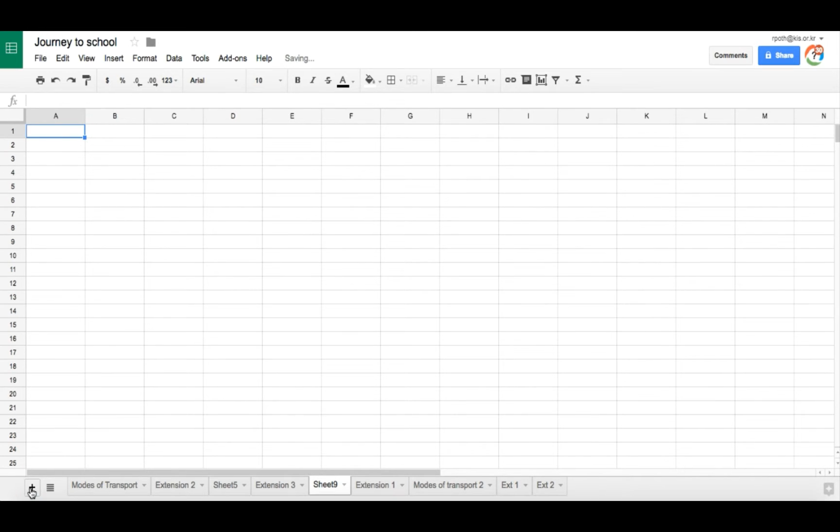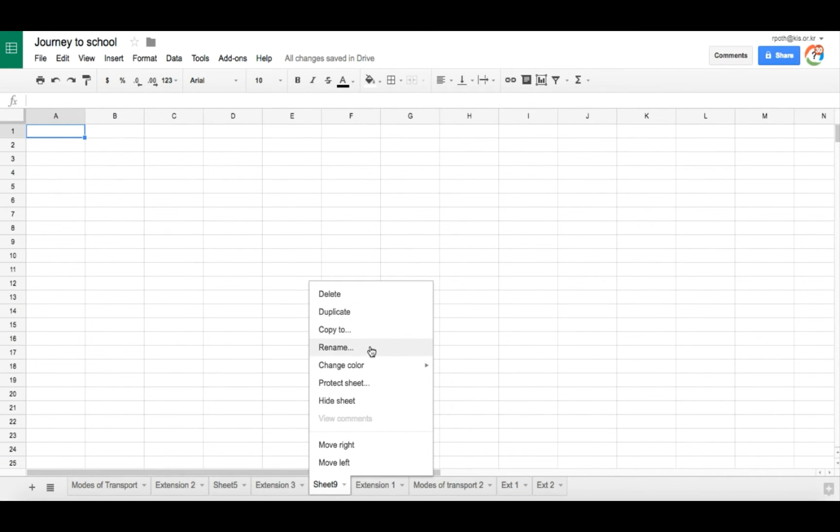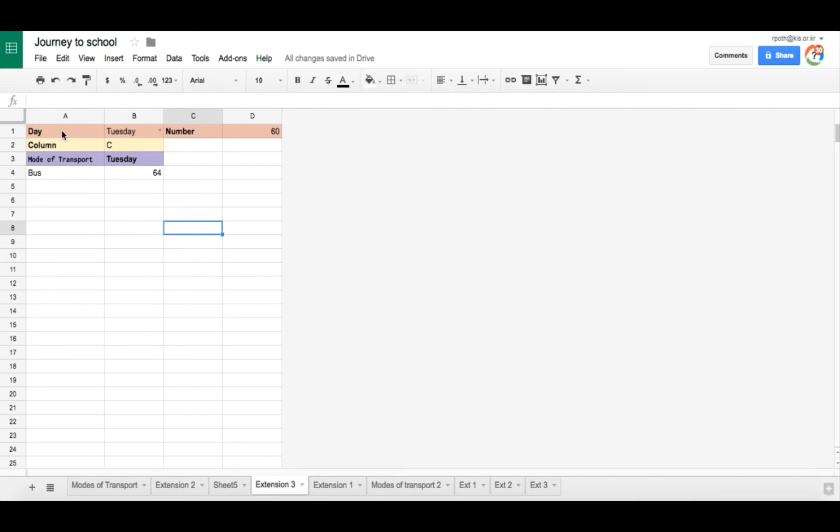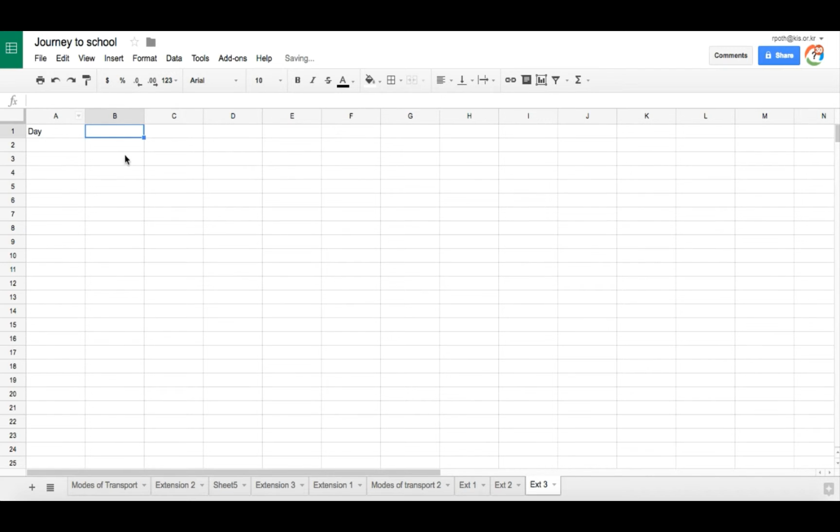Let's create a new spreadsheet. And this one we're going to rename to extension 3. Let's move it to the end there. Okay, now the first thing that we're going to do is have a look at what it's doing. We're putting in some labels here. So we want day in A1, and then B1 is going to be the list.